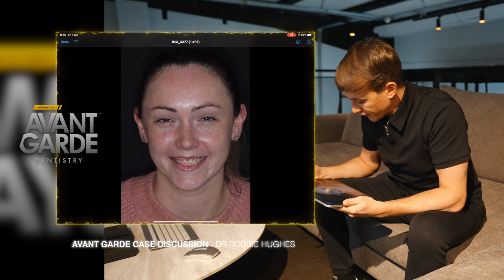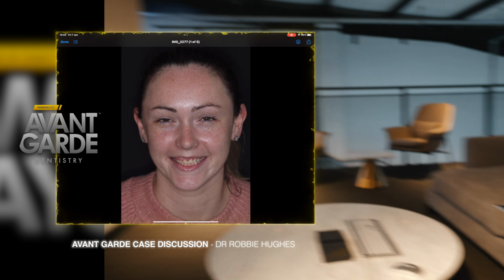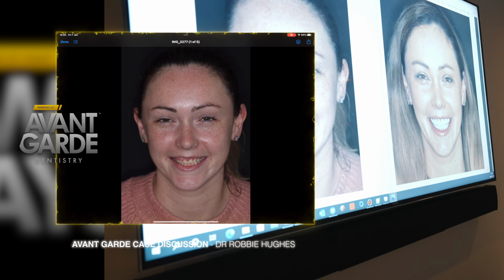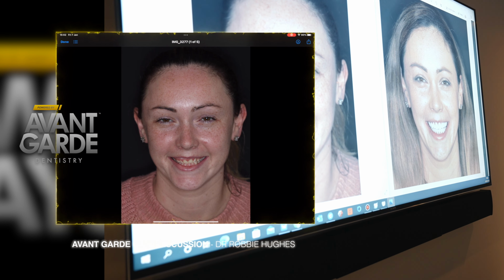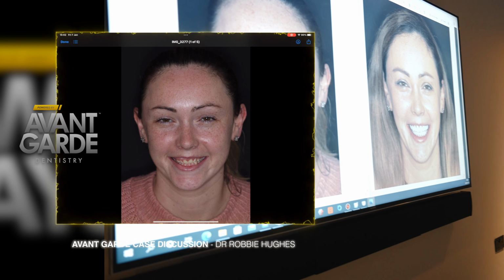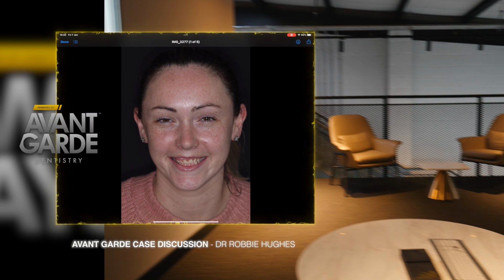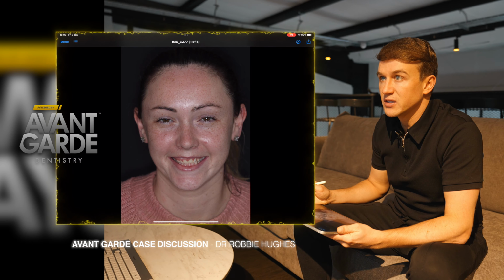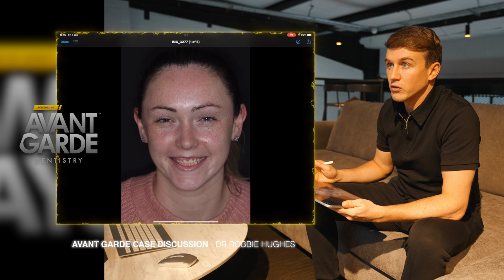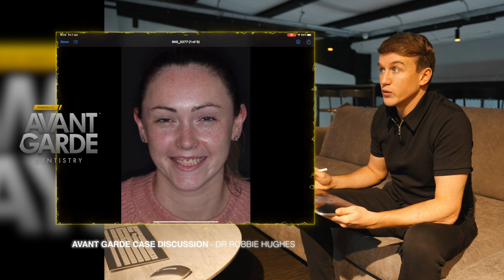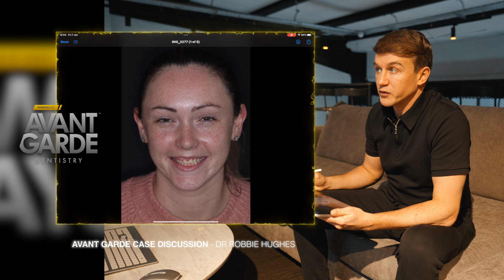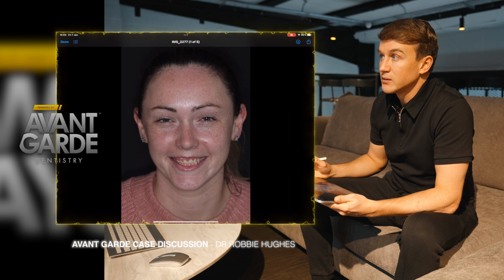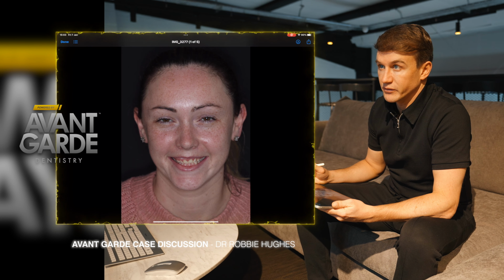So we start with the full face picture. You can see that we've got quite a gummy smile and very small teeth, and the patient's main complaints were exactly that, really: the gummy smile, the size and shape of the teeth, the lack of anatomy and morphology, and she just feels like she's always had really small teeth all of her life, and she wants this dominance back to the lower third of the face.